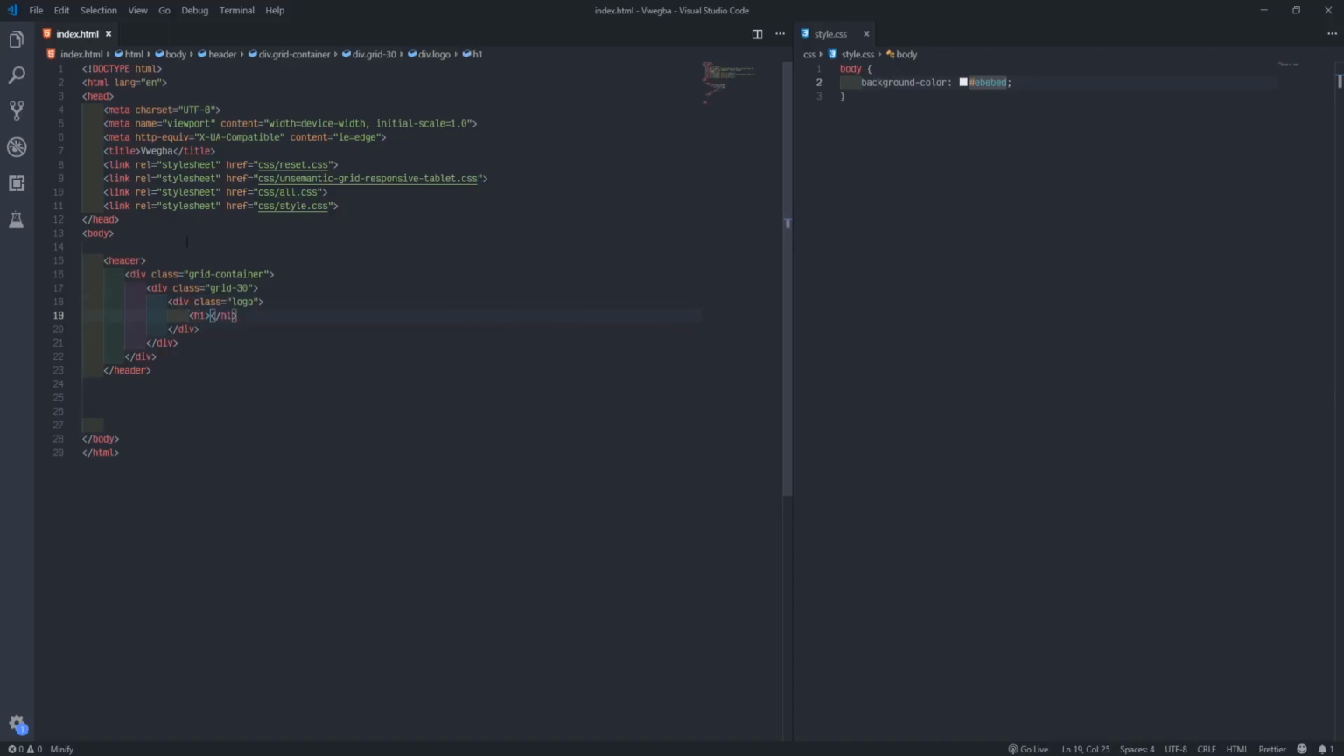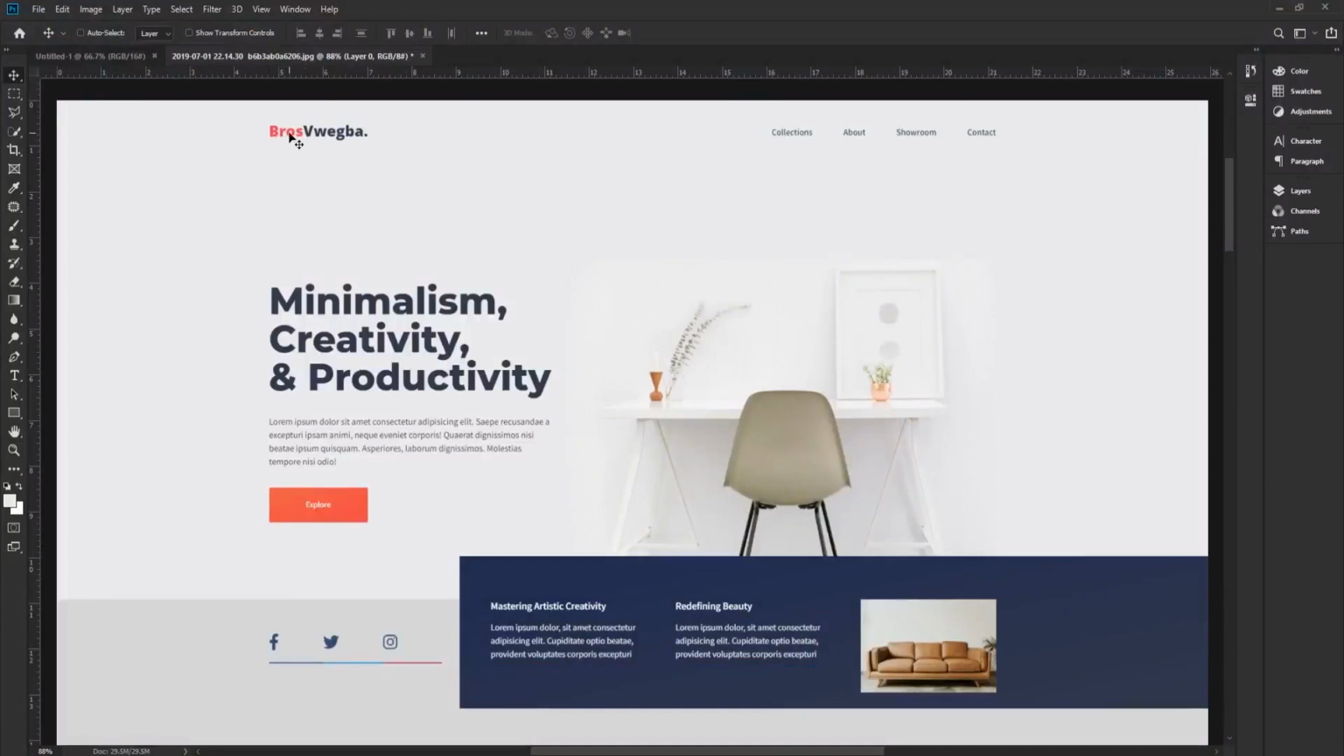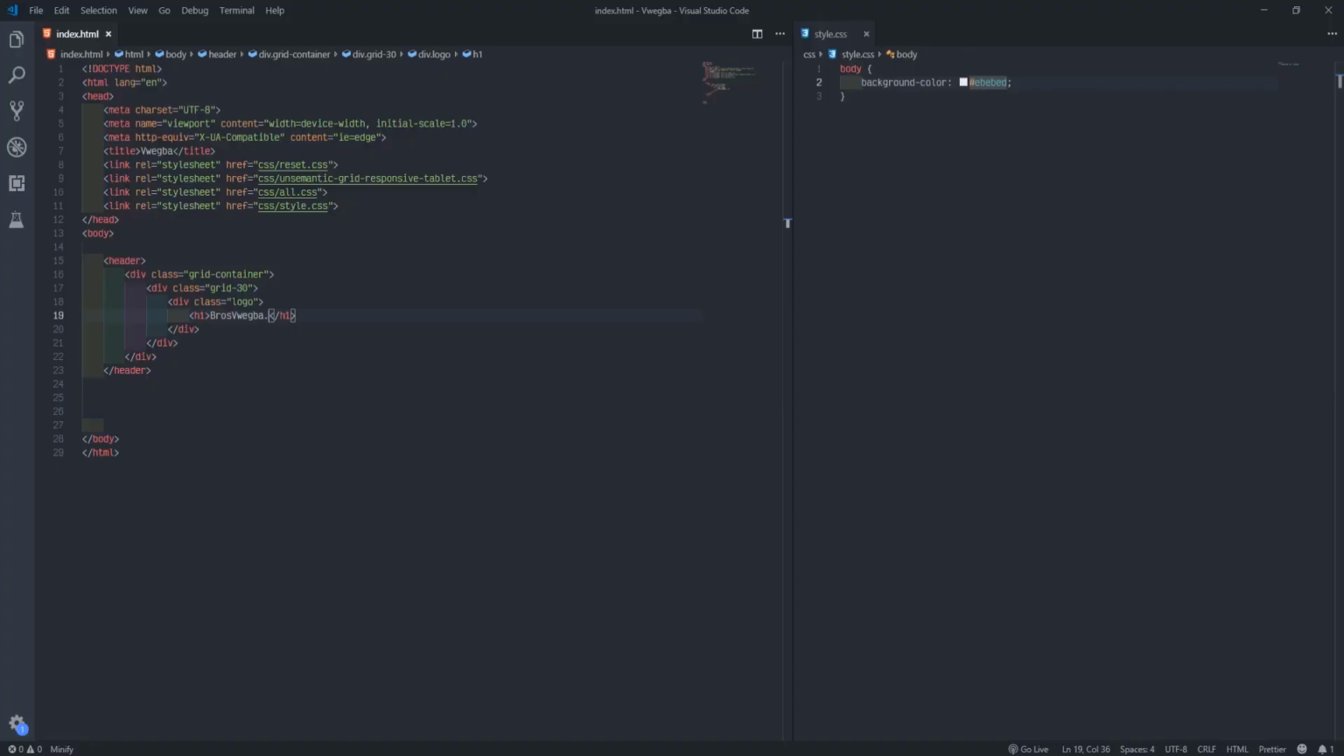So this h1 now, I'll type Bros Wegba. So if you look at this thing again, you see the color is different. Why is one color different? Meaning one of them is put in a span. So which one will we put now? I'll put this first one, the bros, in a span tag.